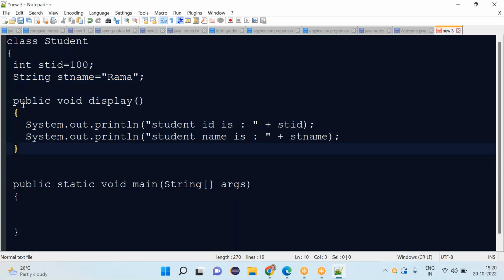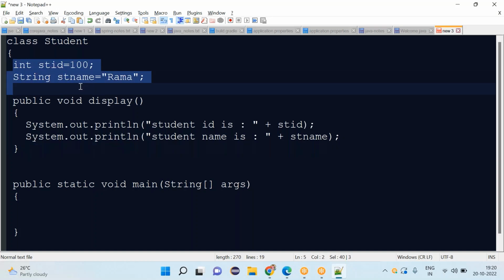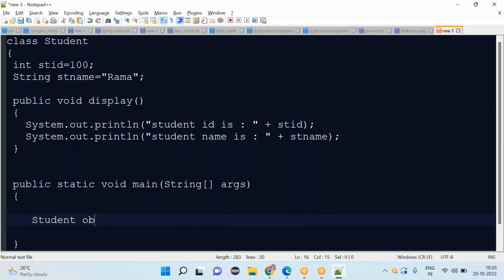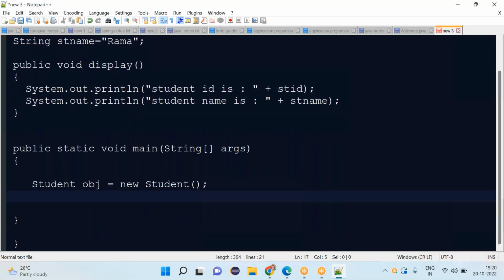Coming back to here. Since we have some logic inside the display method, we are declaring variables and defining the method. As I just told you, by just defining the class, memory will not be created. When will memory be created? Whenever you create the object. So now I wanted to create the object in the main method itself. Student obj equals new Student. I have created an object, with the syntax I told you.